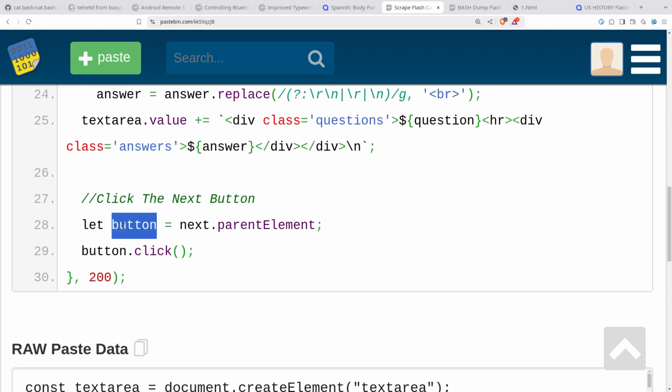Next, we're going to get the button. Earlier, we got the next arrow. The button is actually its parent. So we're going to look at that next arrow that we found, get its parent, and then click it. And then a fifth of a second later, loop through it again.